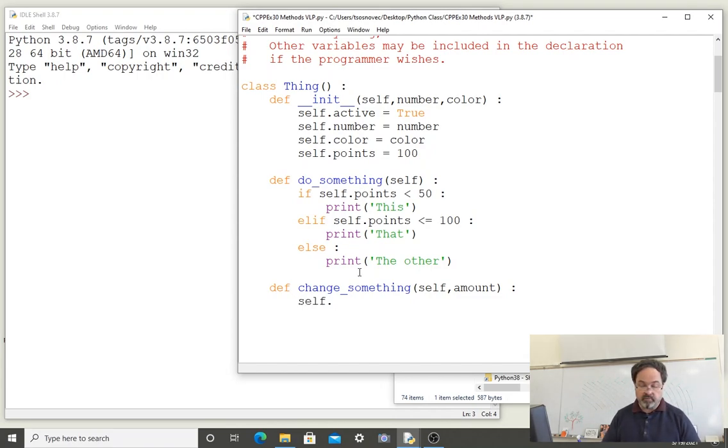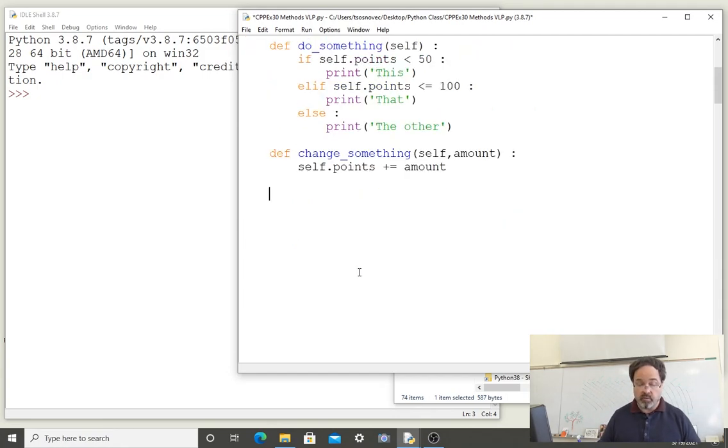This method will take the points attribute and it will reassign it and add the amount. This is a very simplistic thing to do. We don't need a method to accomplish something like this, but this is an example of a method written to work on an instance that also requires another variable and will change the value of an attribute.